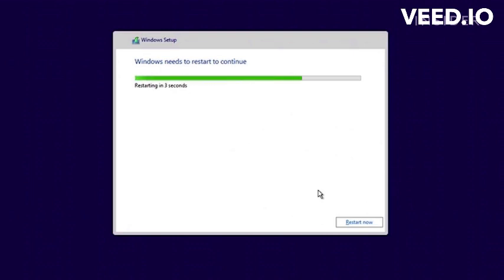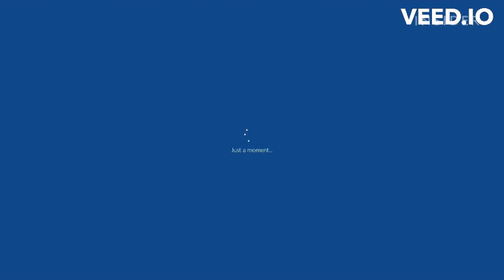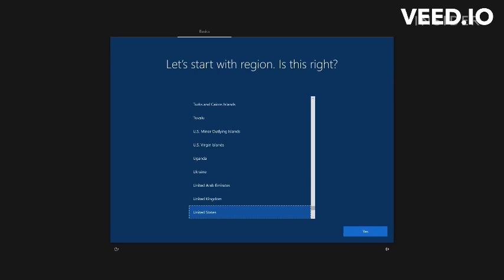And please do not interrupt the update process by restarting or shutting down your PC, so ensure it is plugged in or has enough charge. And once it is finally booted up, you'll be brought to the Windows 10 boot screen. From here, you can customize the operating system to your specific preference.